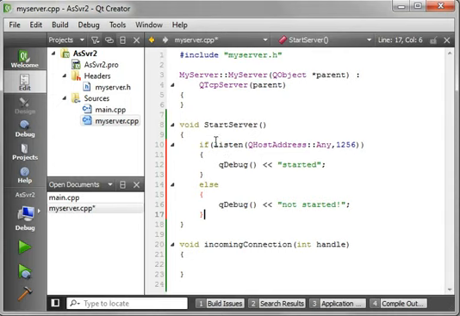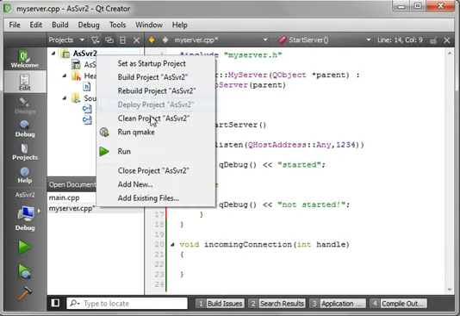But you've seen this code, for example, a million times. We're just saying, if the server listens on QHostAddress::Any, port, and we'll just say 1234, then started, otherwise not started. You've seen this if you've been following along in the tutorials. And now we need to actually stop at this point and make a client.